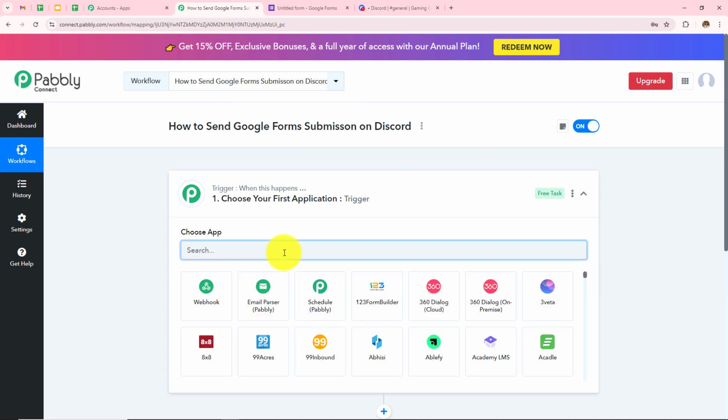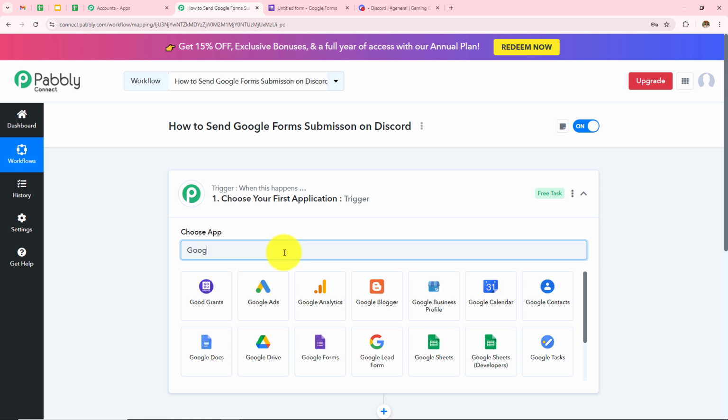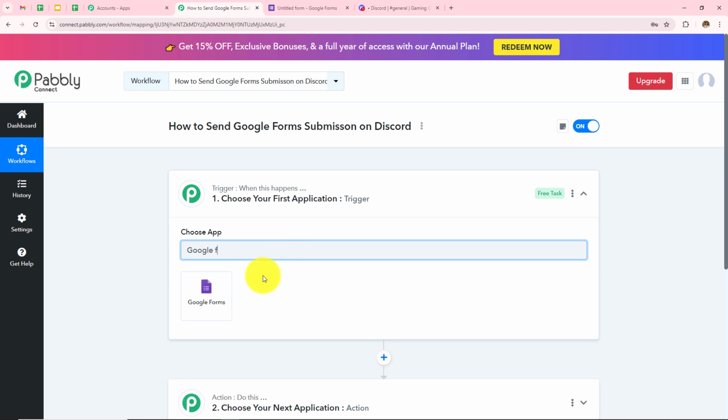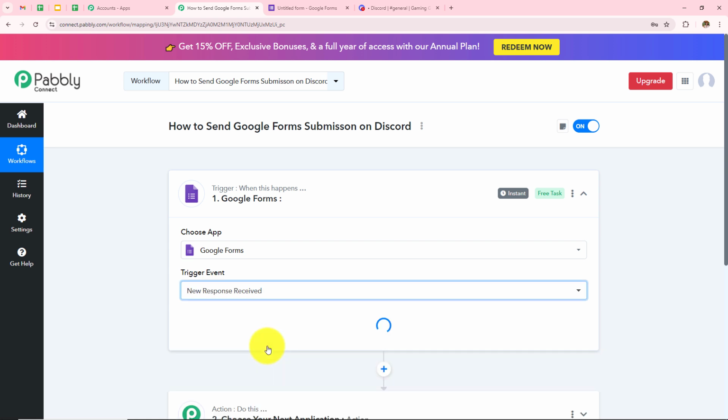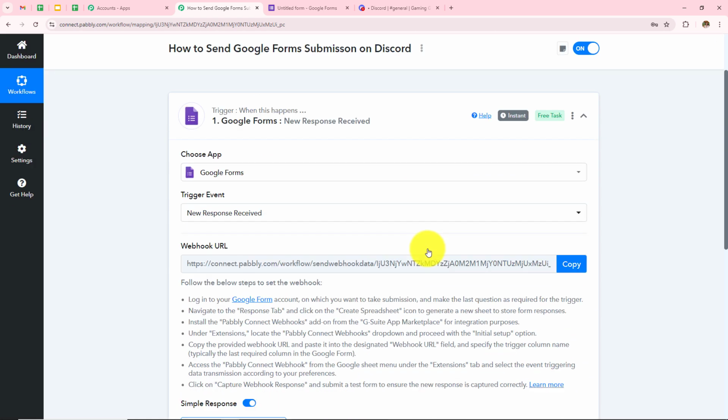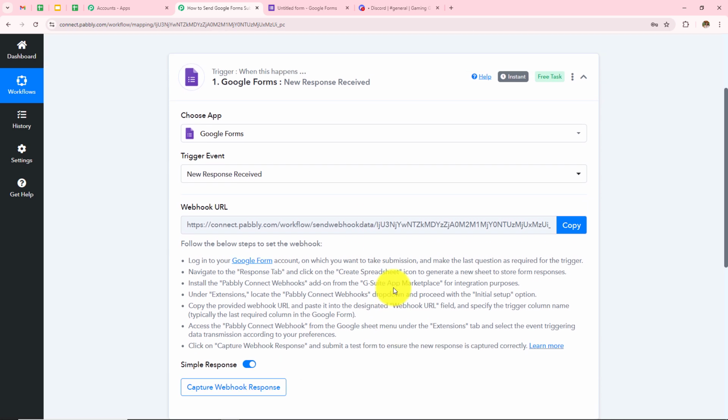So here in my trigger application, I am going to take Google Forms. And then in my trigger event, I will take new response received, because whenever a new response will be received, this workflow will get triggered. Now we need to make a connection between Google Forms and Pabbly Connect, for which a webhook URL is provided to me. And this webhook URL is going to act as a bridge to connect my Pabbly Connect with Google Forms.